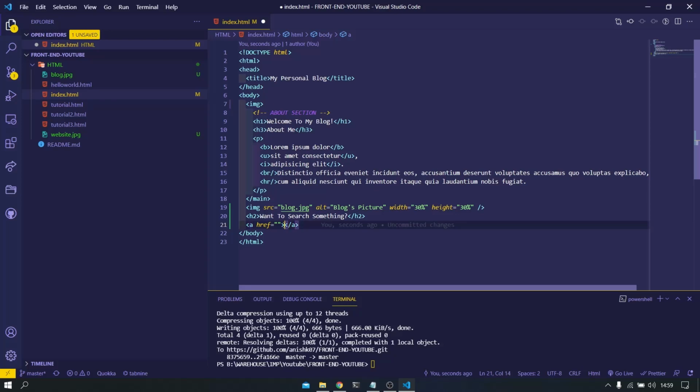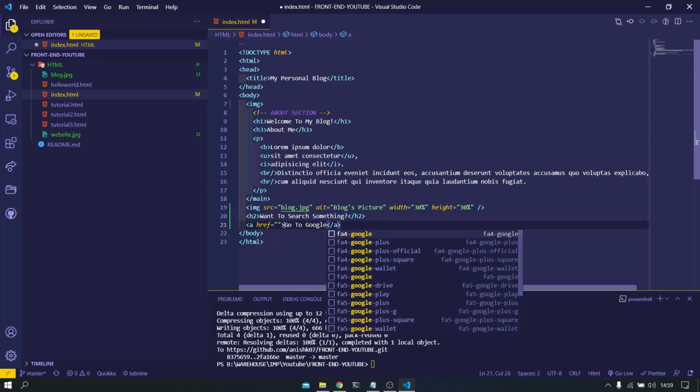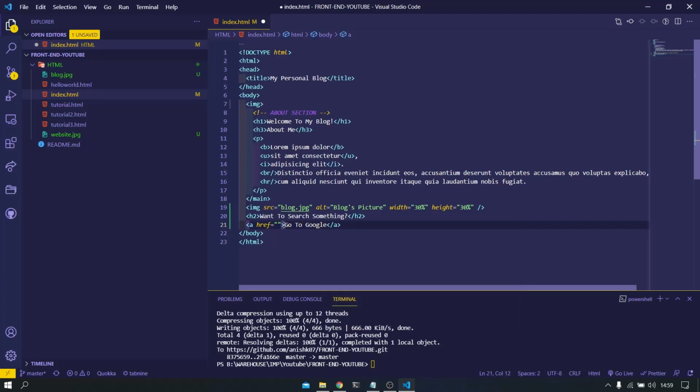And the reason is because we can put in some value here. So let's just say go to Google. Okay. And right now I don't have anything inside of it, so I can just keep it empty. And this will be referred to as dead links.